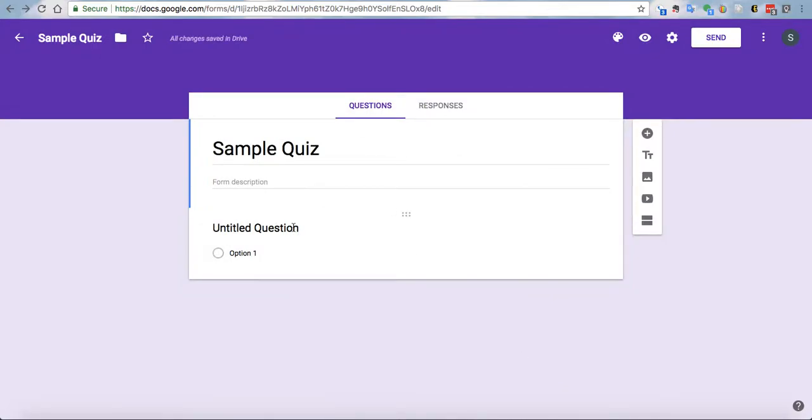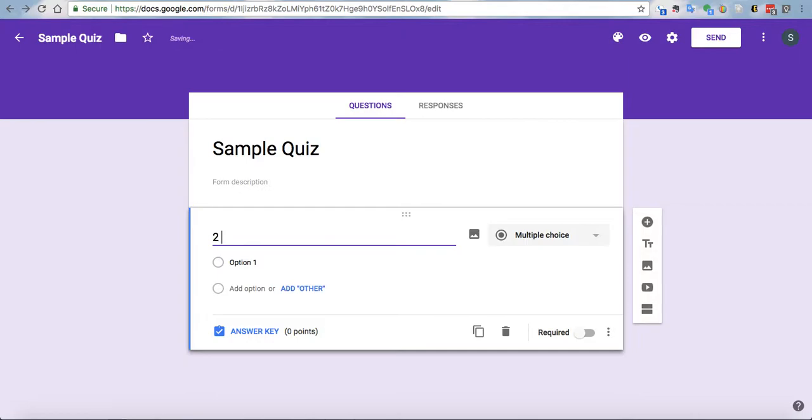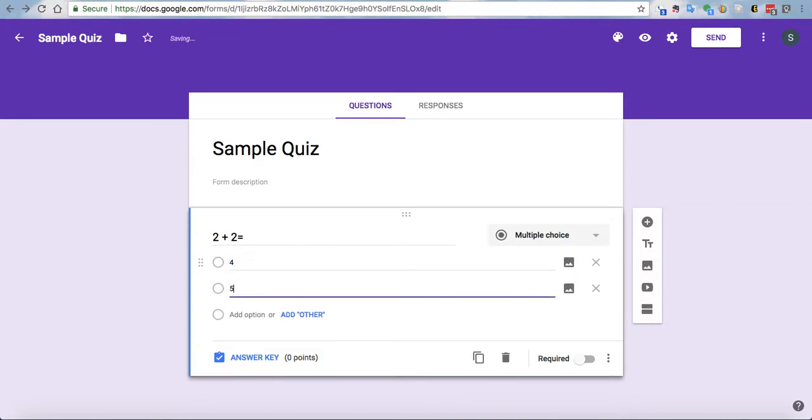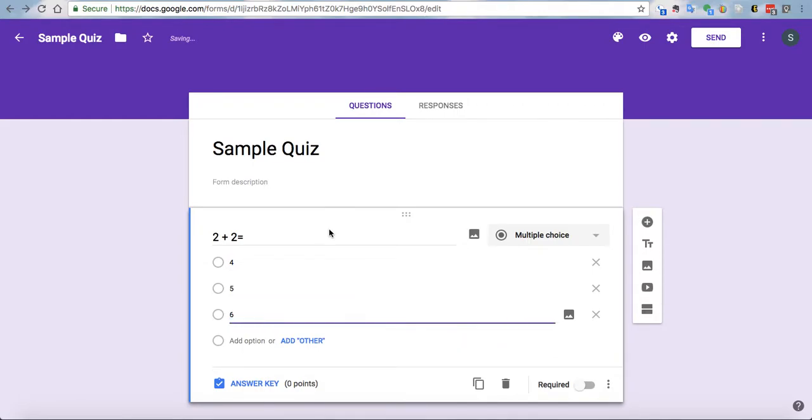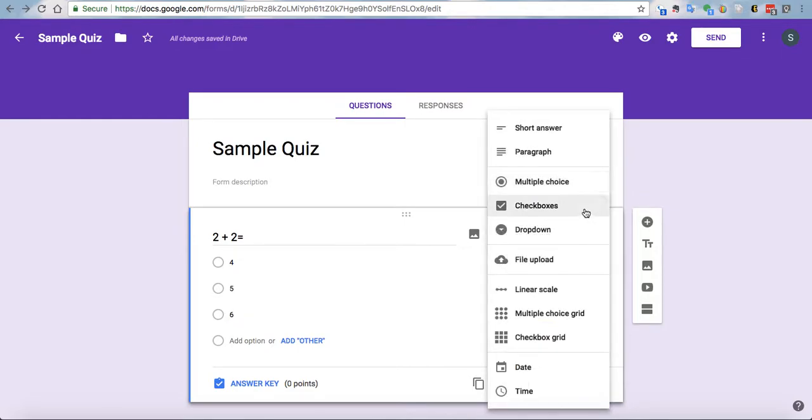Now to create our first question, we'll just do a simple math quiz. So we'll do 2 plus 2 equals. Then I come down, make my first option, hit return, get to the next one, and there we go. We've made our first question. Over here on the drop-down menu, we can make this a multiple choice question, but we also have checkboxes and drop down. These three, the program will definitely grade for you. If you select paragraph or short answer, you have to review them. And there are other options here as well. These are the most popular types of questions used in Google Forms.